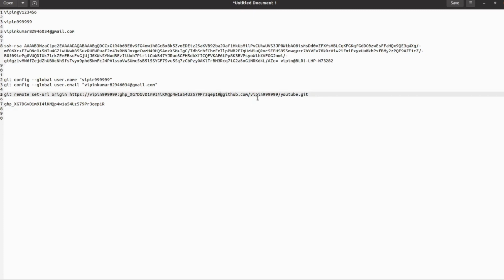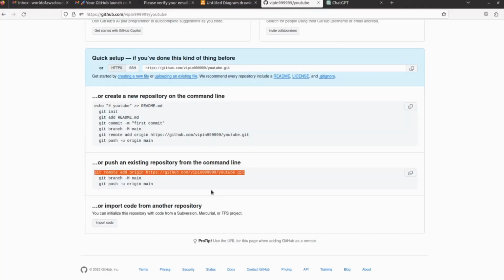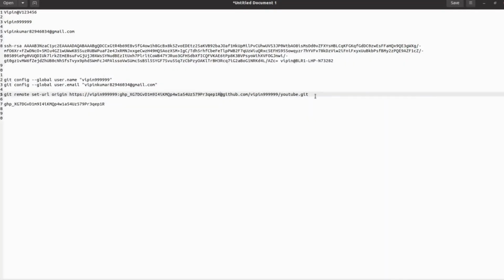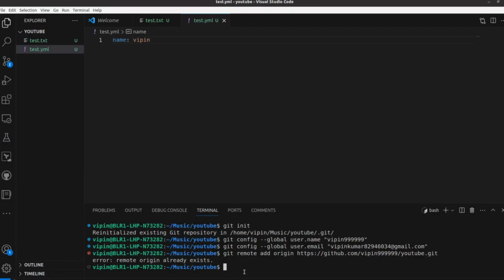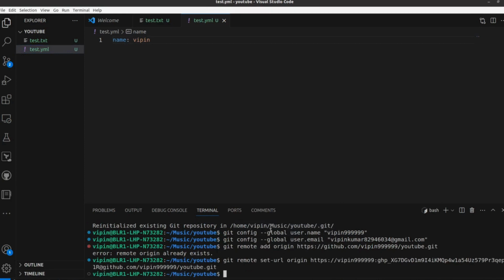So github.com, then after that a slash, then our GitHub username, and then after that youtube.git. You can see here youtube.git, correct? We have to use this command to authenticate in order to push any code from our repository. Let me run this command here in the terminal. You can see we have successfully run that command.